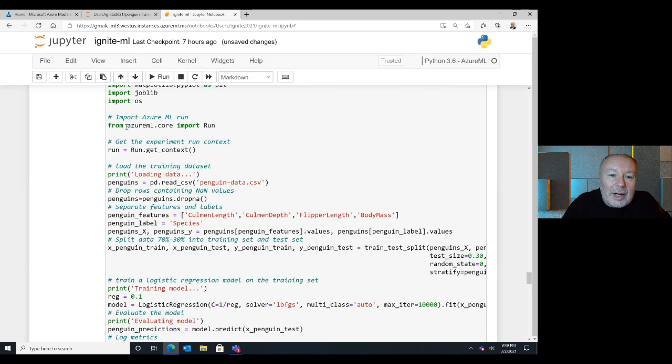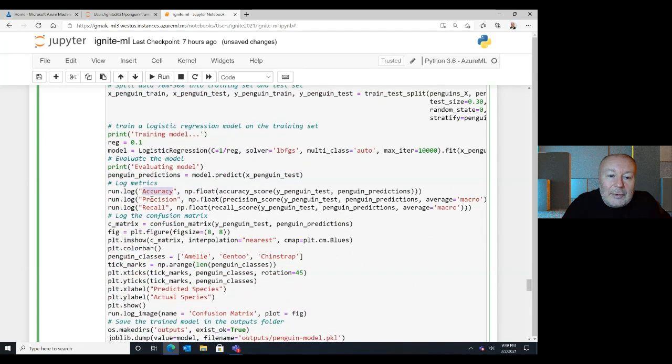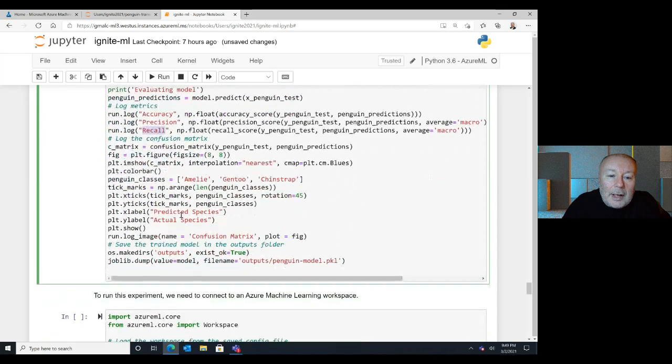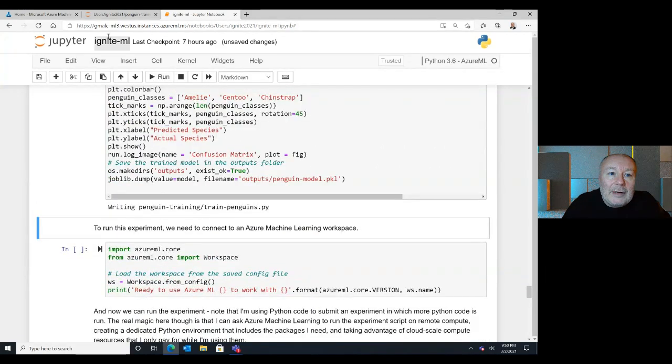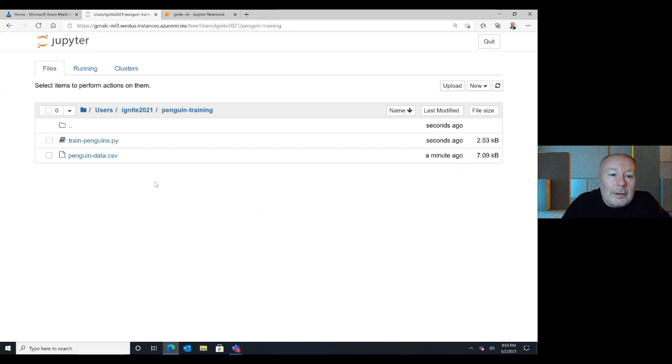I've imported this Azure ML core library, which has a thing called run, and I'm getting a hold of that run, the context of this code running, and I'm using that to do some logging. So I'm logging things like the accuracy and the precision and the recall. I am logging a confusion matrix that I'm going to plot, and I'm also ultimately saving the trained model. I'm creating a file called penguinmodel.pickle because we're preserving it, so we pickle it. So I'm going to preserve that in this folder called outputs. So I'll run that code, and that will create that script. And if I have a look in my folder now, there you go, just refreshed. There's my Python script there.